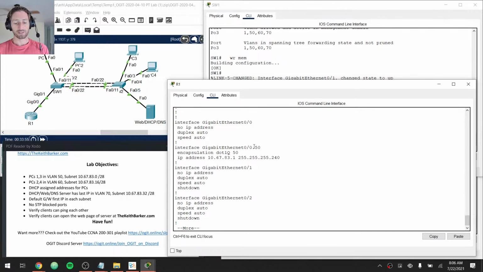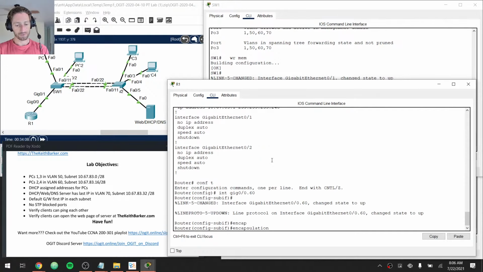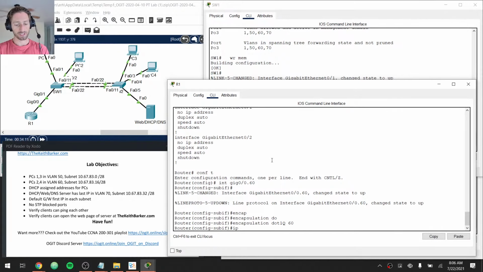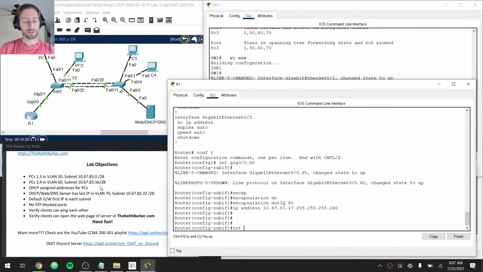Now we're going to do the same thing for VLAN 60 and VLAN 70. So I'm going to go into global configuration, and gig 0.0.60, encapsulation dot1q 60, IP address 10.67.83.17. I know it's 17 because the subnet is .16, and since this has to be the first IP address in the subnet, that would be .17. Mask is the same. And then I'm going to do VLAN 70.